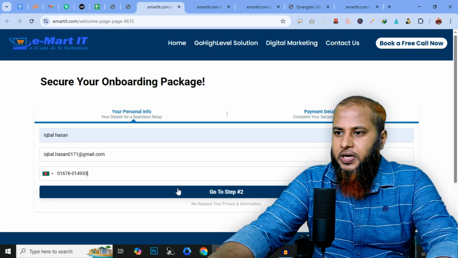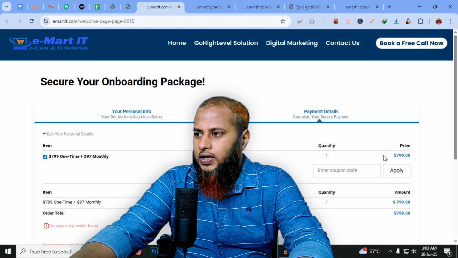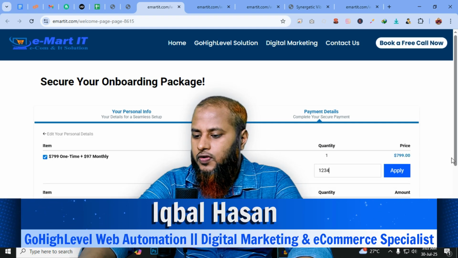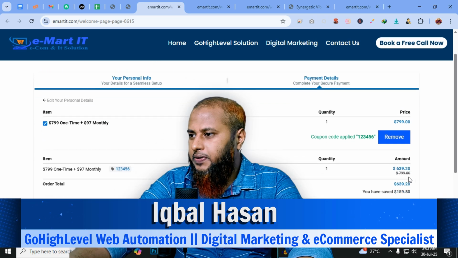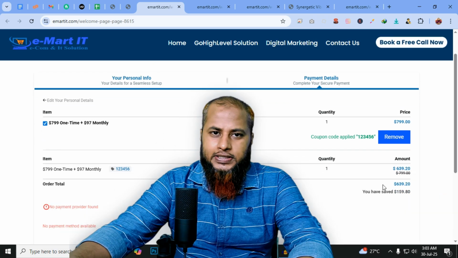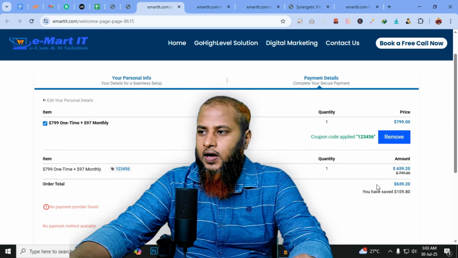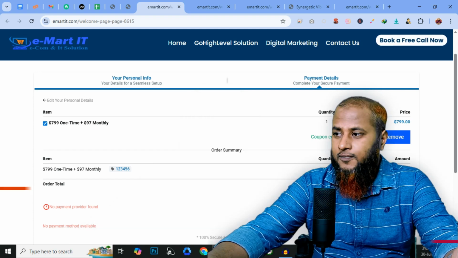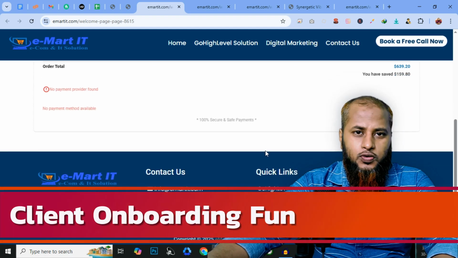Now if I refresh the page and go to the next step, you can see the price, and our coupon was 123456, and you can see the 20% discount is added. So that's how you can add a coupon discount. You can charge monthly, and you can give them a free trial. After that the processing will be done.